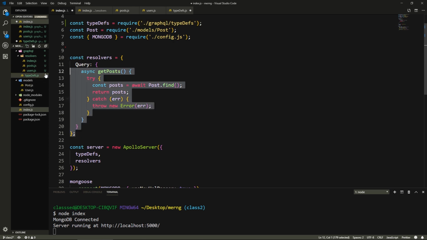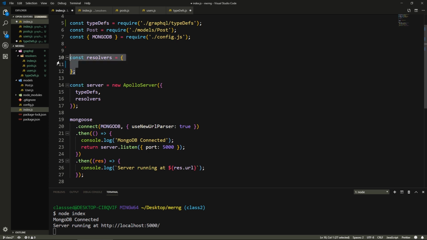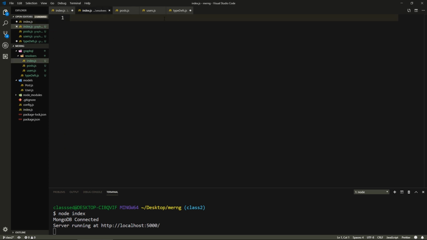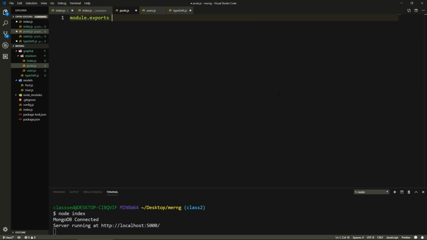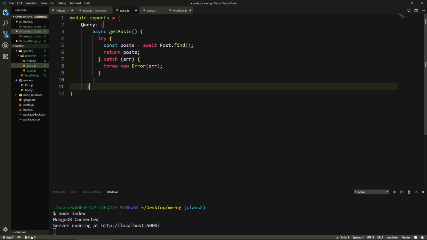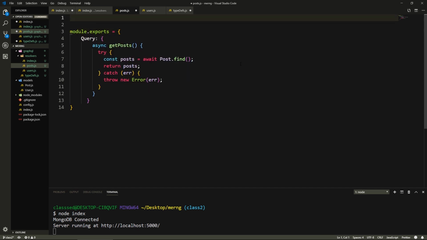So here, let's cut this. Actually, let's just cut this, or just this query. Remove this, and here in the posts, let's say module.exports equals this object, and it's gonna have a query. Actually no, we copied the query, we just paste that in. We need the post module or model, so we'll say const post equals require. We go back one level, actually we'll go back 2 levels to model/post. Alright, and we need a way to combine all of these resolvers.